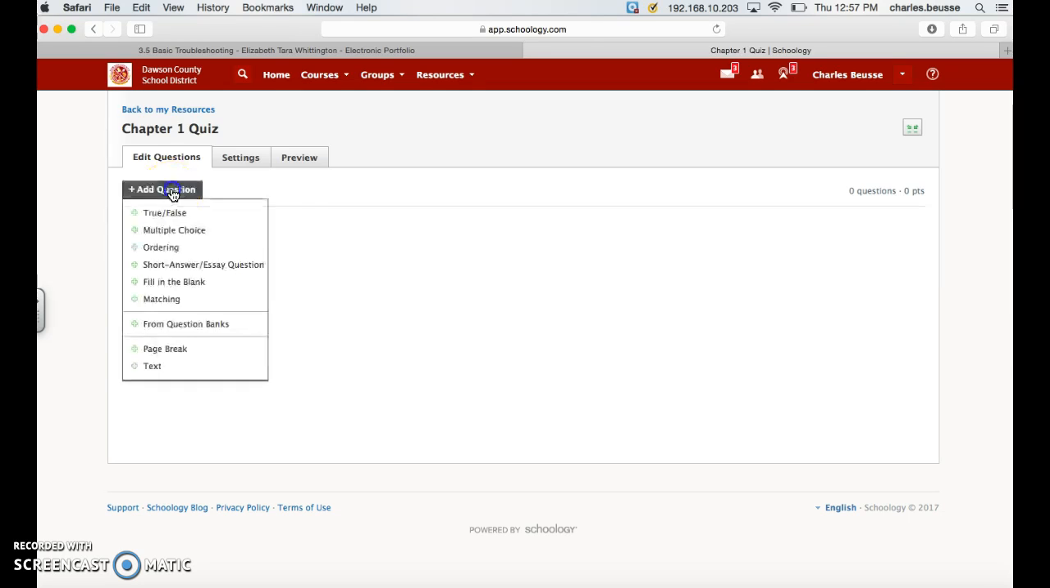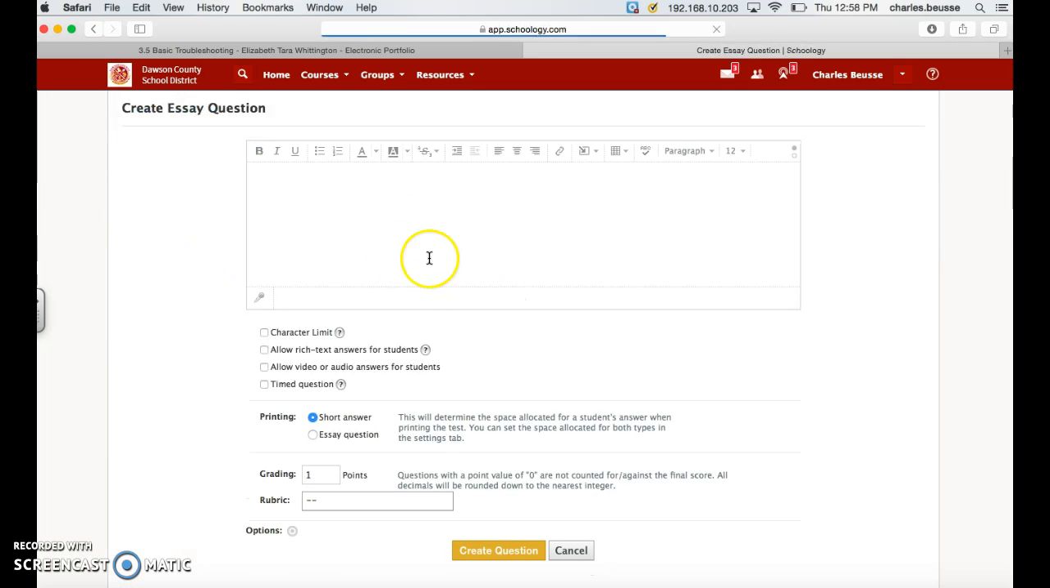So in order to do that, I can hit add question, and it will allow me to pick different types of answers. You can have true, false, multiple choice, ordering, short answer, fill in the blank, or matching. So I'll click on short answer here. You can click on whatever you want. And what it will allow you to do is type anything in here for the question. So for instance, if this was a language arts class, I might say, what are the 5 verb moods?